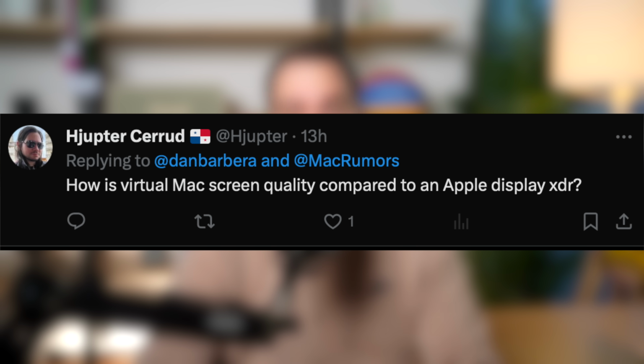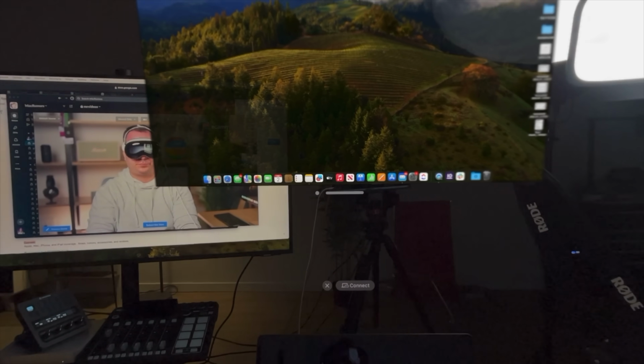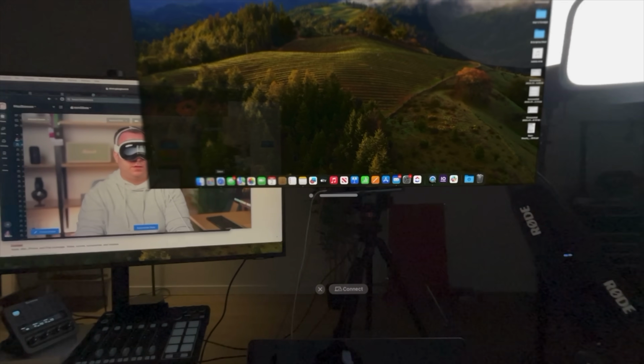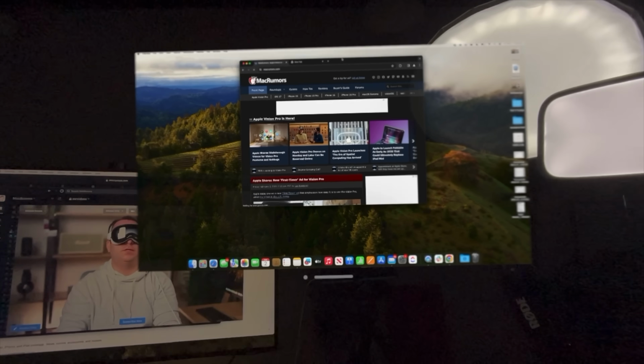Next question, how is the virtual Mac screen quality compared to an Apple Display XDR? I'm guessing they mean the Pro Display XDR. I'll compare it to that and the Studio Display. So I think it's totally fine. It looks really good. I believe it's rendering in 4K, which is obviously not better than a Pro Display XDR, that's at 6K, and slightly less resolution than a Studio Display, which I believe is at 5K.